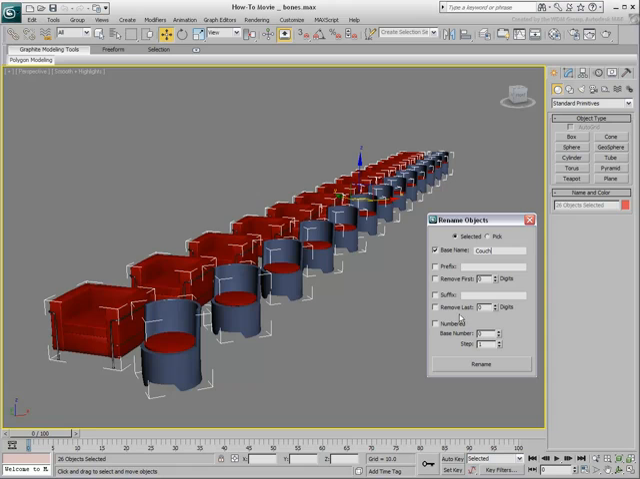You also need to sequentially number them, otherwise they will all have the same name. Set the base number to start with 1, and then click Rename. All objects now have the same couch base name.